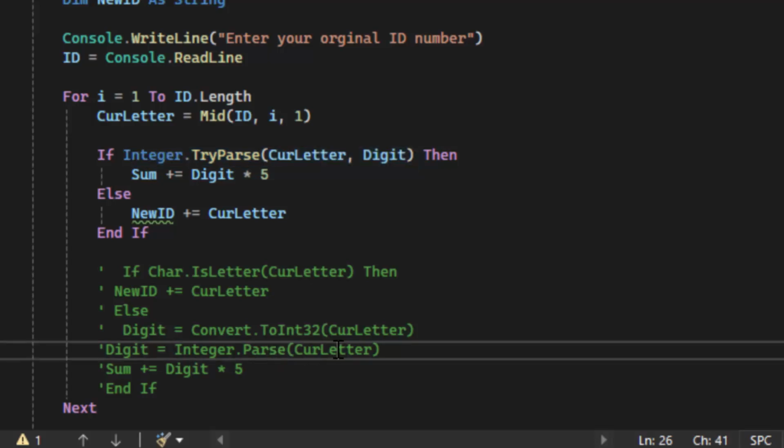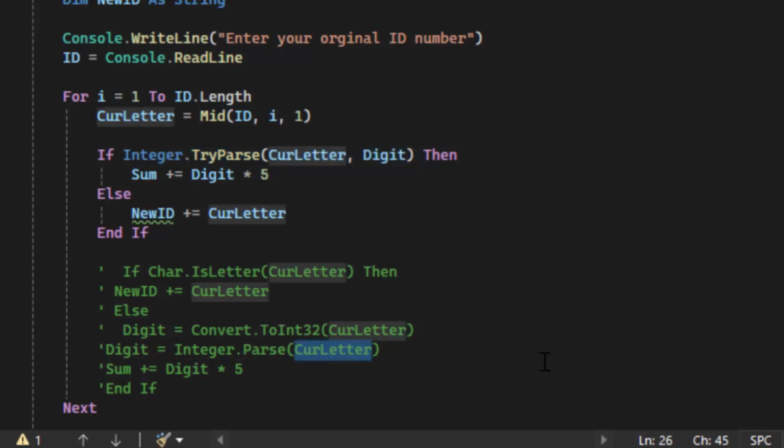With Parse, whatever I have in parentheses, if it's a letter and it tries to parse it or convert it to an integer, it's going to crash. TryParse will not crash on you. It will simply return a true or false value, and we can handle that with an if-else statement.